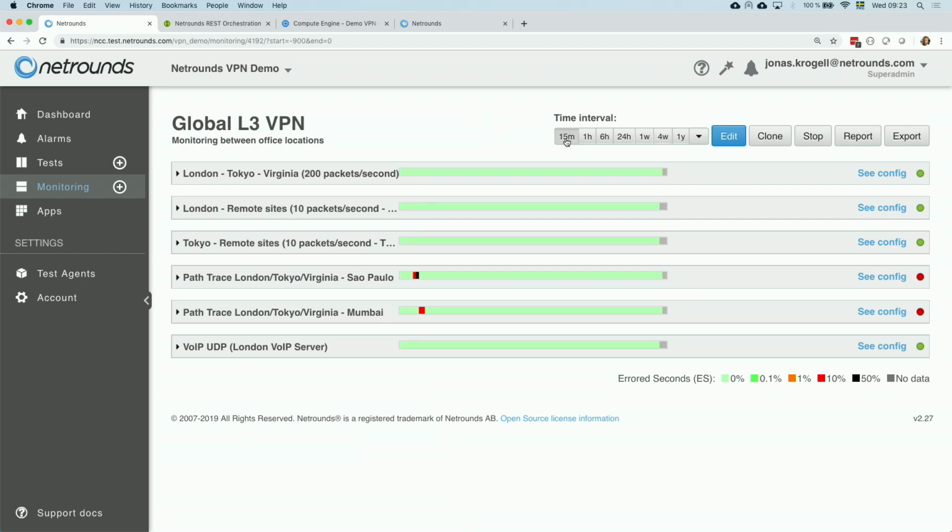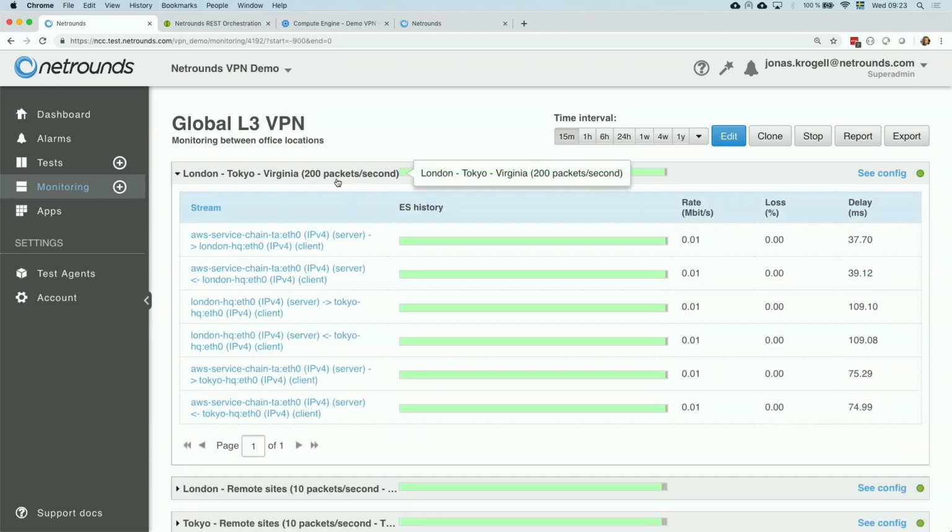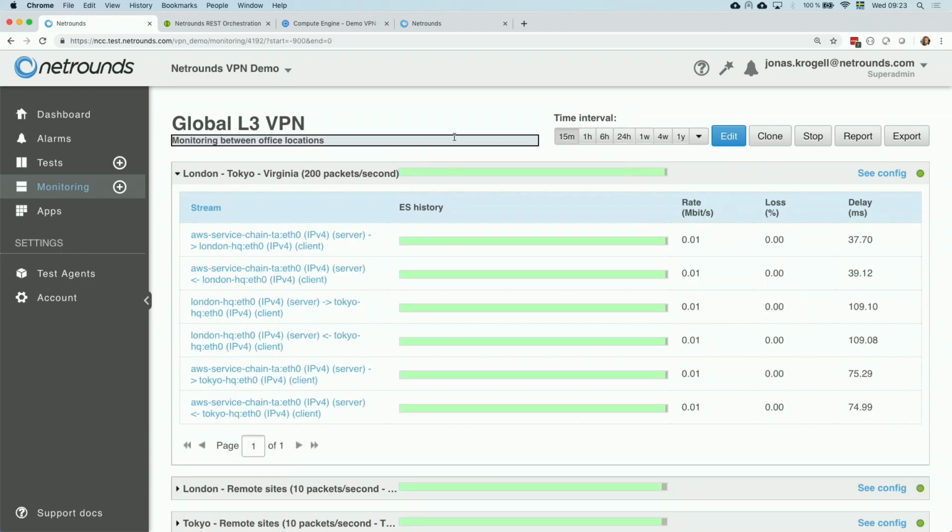We are looking at the past 15 minutes of time here. Every 10 seconds, we update this with a status of if we are detecting any issues with those kind of test streams. So this monitoring group going between London, Tokyo, and North Virginia is all green. That means that all KPIs that we are picking up are meeting the thresholds. There is no packet loss, there is no significant jitter, and so on.